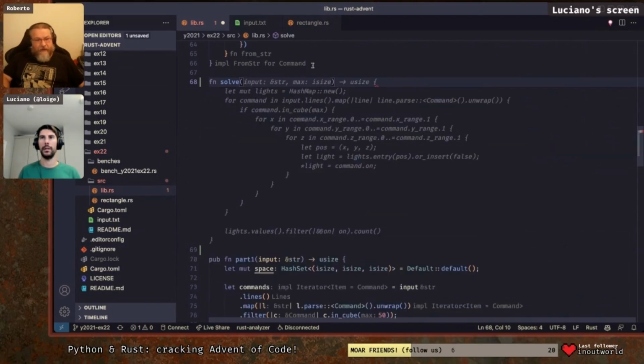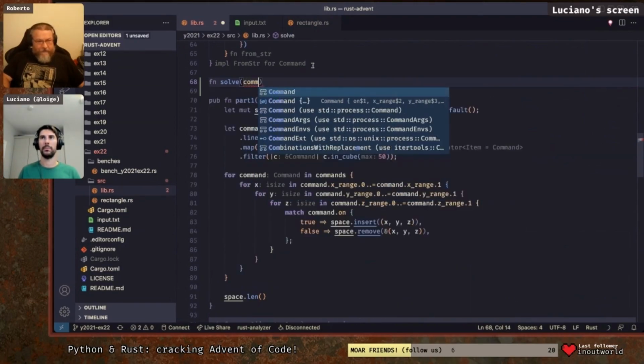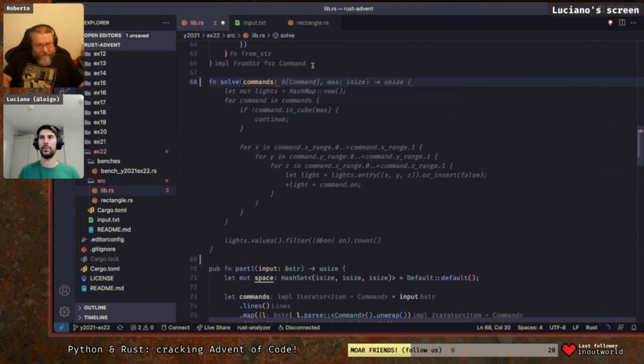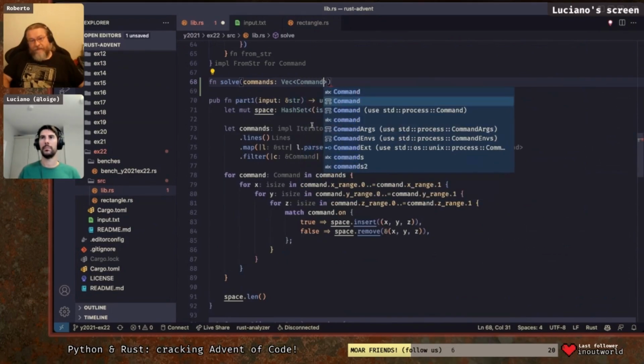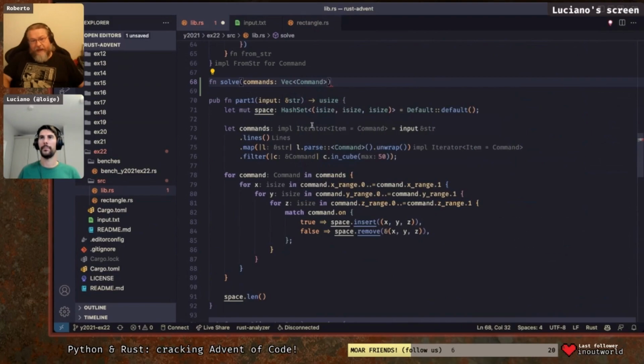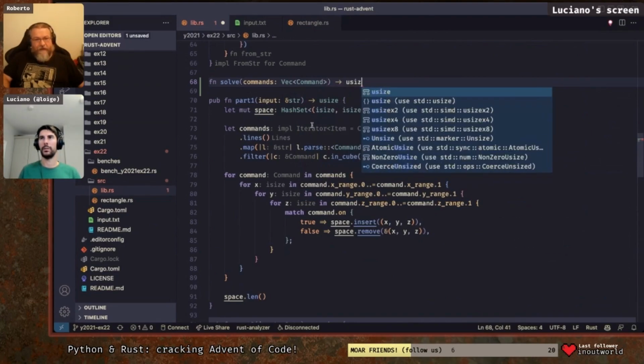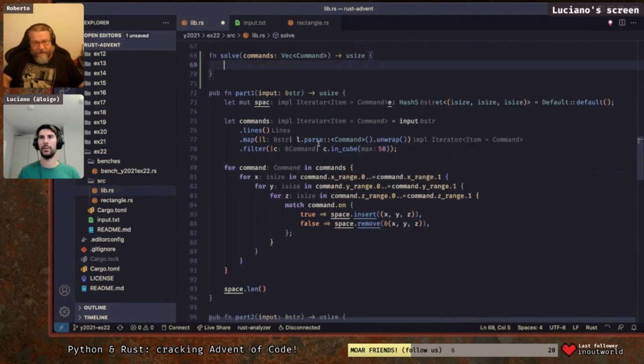That takes a command list. What is command? A vector of command? I forgot. Pass a vector because we have to loop it twice. So a vector is probably easier to loop twice. What do you think? I think so. And nothing else, a vector of command. And it returns a usize. We fit in a usize, luckily.